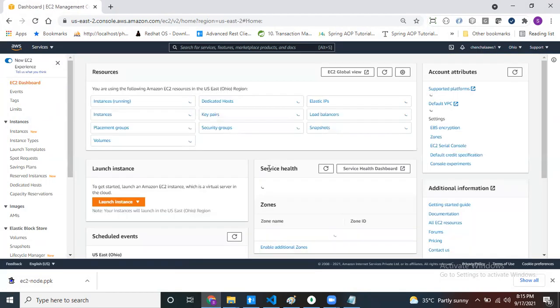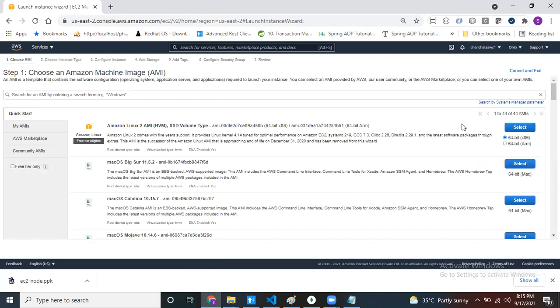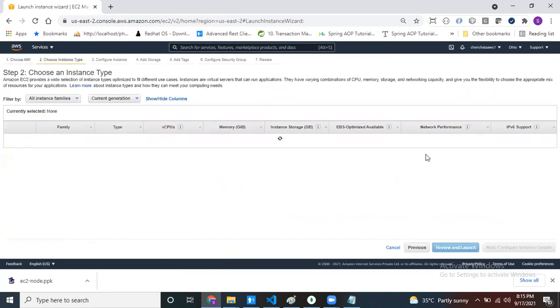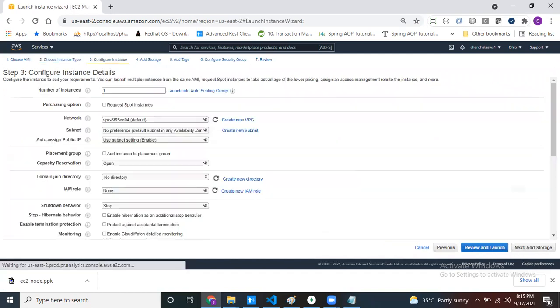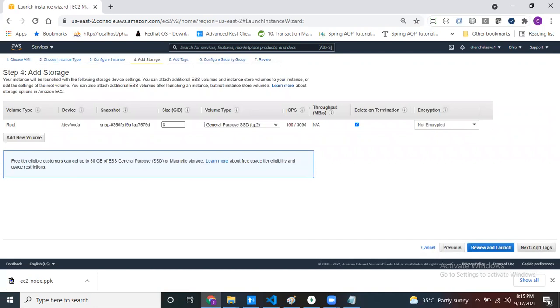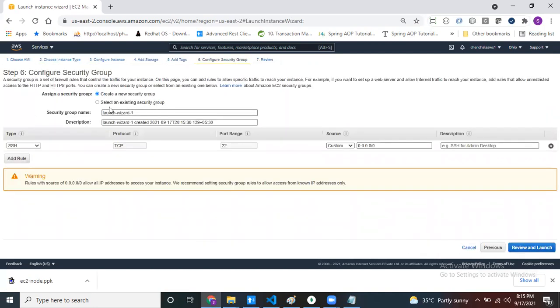Go to the EC2 dashboard and click on create an instance. Select Linux, and then select my configuration instance, add storage, and then add tags. Then configure the security group. Now it asks to create a new security group, but you already created one, so select an existing security group.